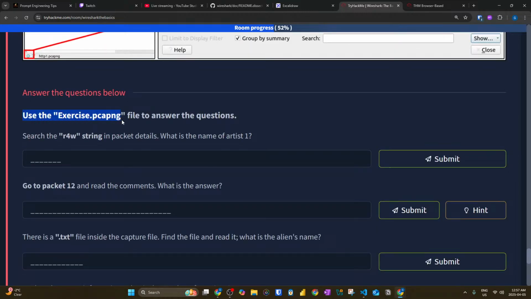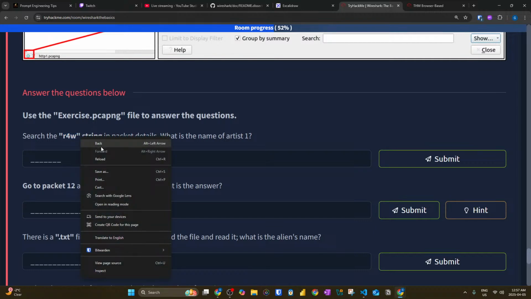Use the exercise PCAPNG file to answer the questions. Search for the R4W string in packet details. What is the name of artist number one? Okay.